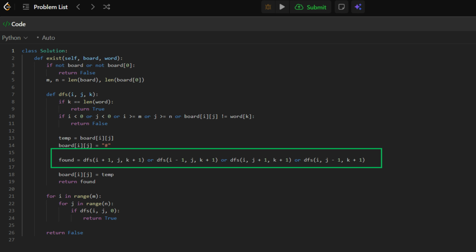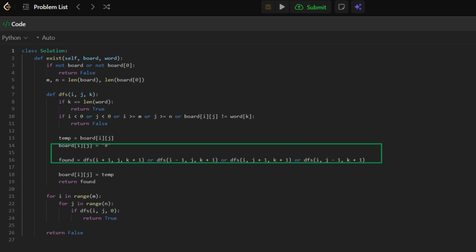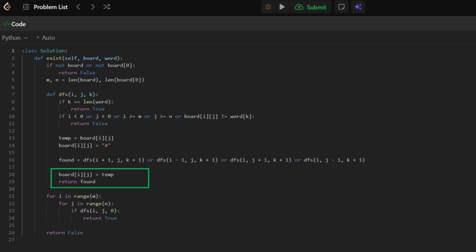If any of these four recursive calls returns true, then res becomes true. Because we branch up to 4 ways at each character, this contributes to the time complexity of about O(4^k) in the worst case, where k is the word length. After exploring from this cell, we undo the footprint, we mark it as not visited again. This unmarking is the backtracking step. It allows other paths to reuse this cell later. We return whether any of the 4 directions led to a successful match of the word.